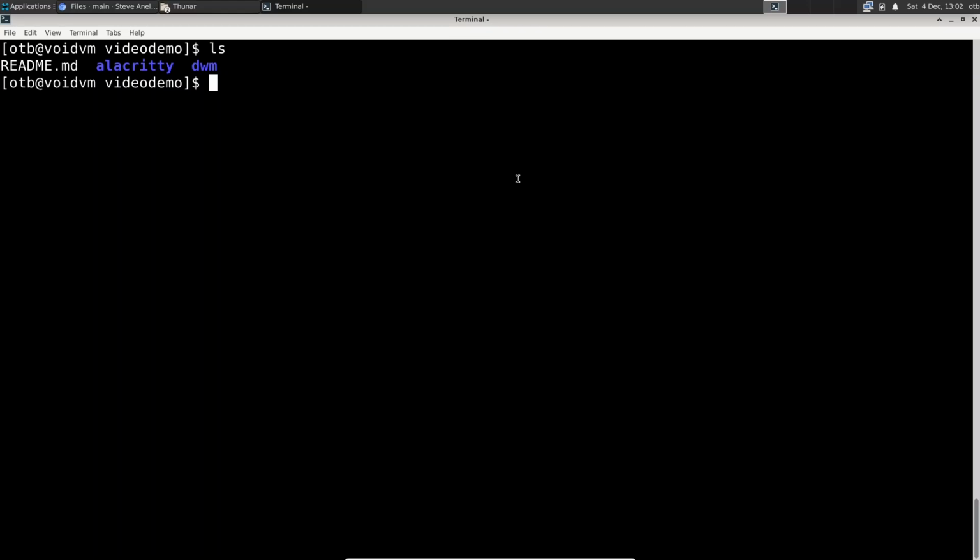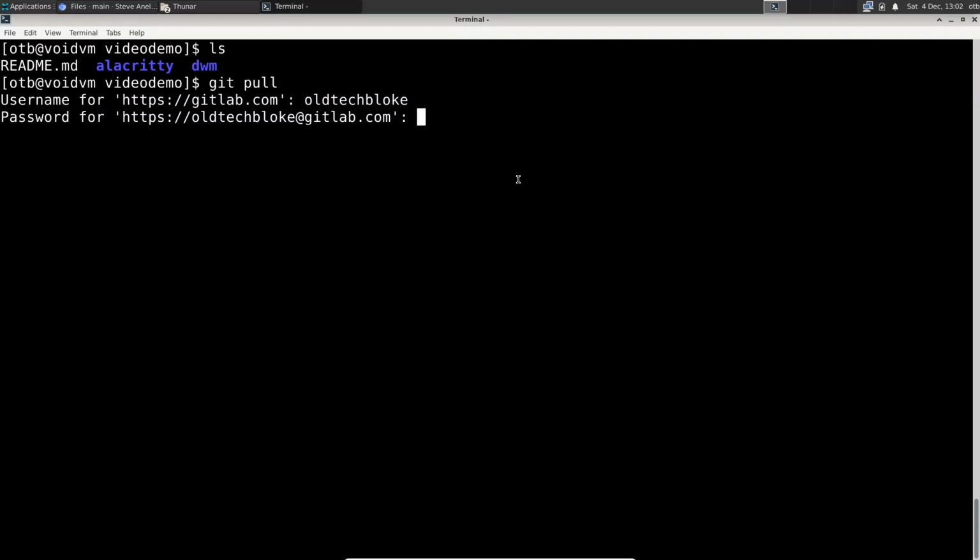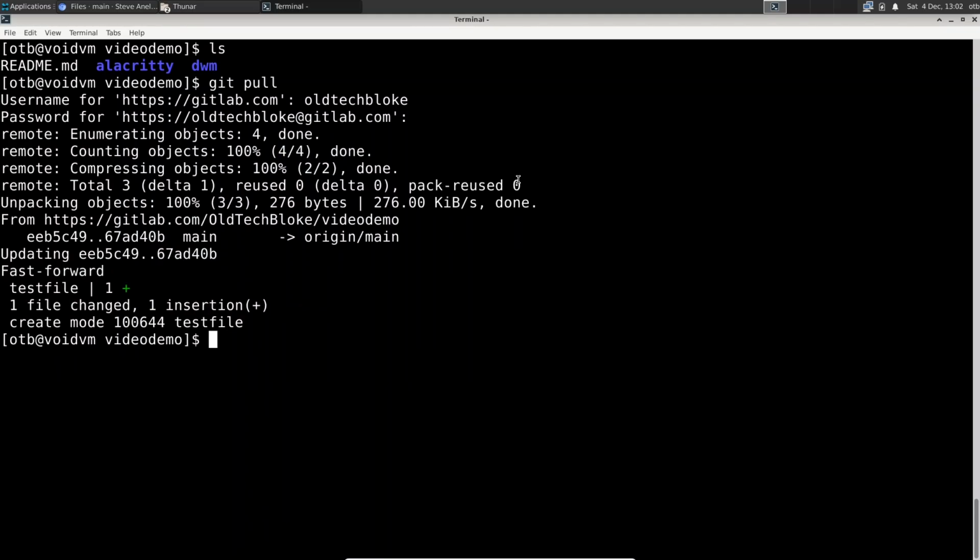Well, the way to get it in sync is to do a git pull, which will once again ask me for my username and my password. And it will go to the online repo. And you can see there that one file has been downloaded, test file. And if I do an ls, you can see that test file is now there.